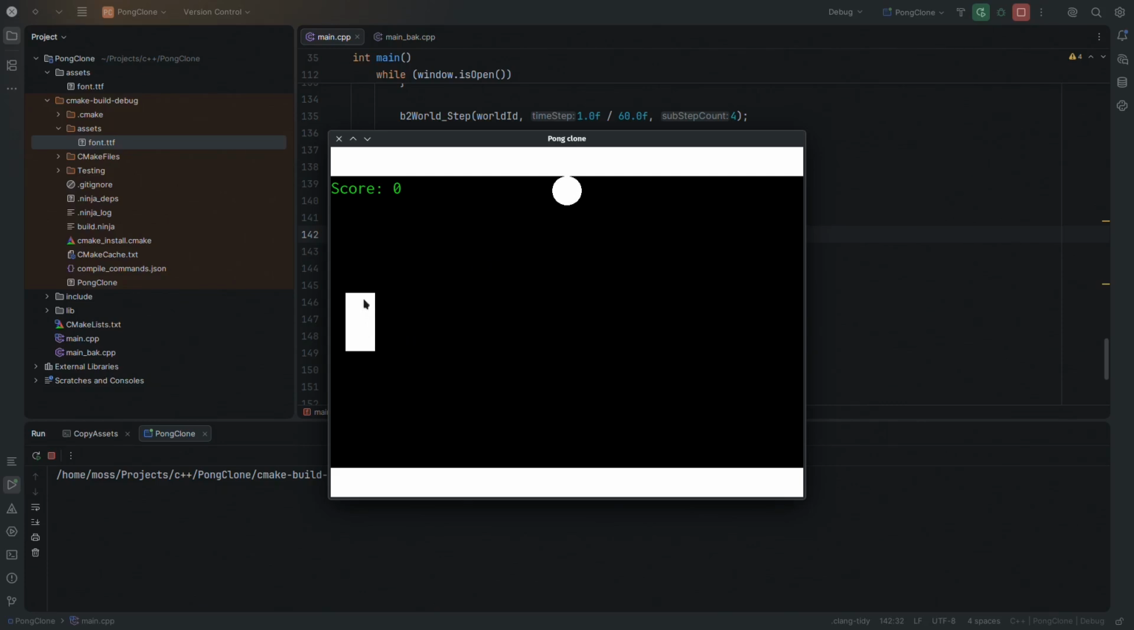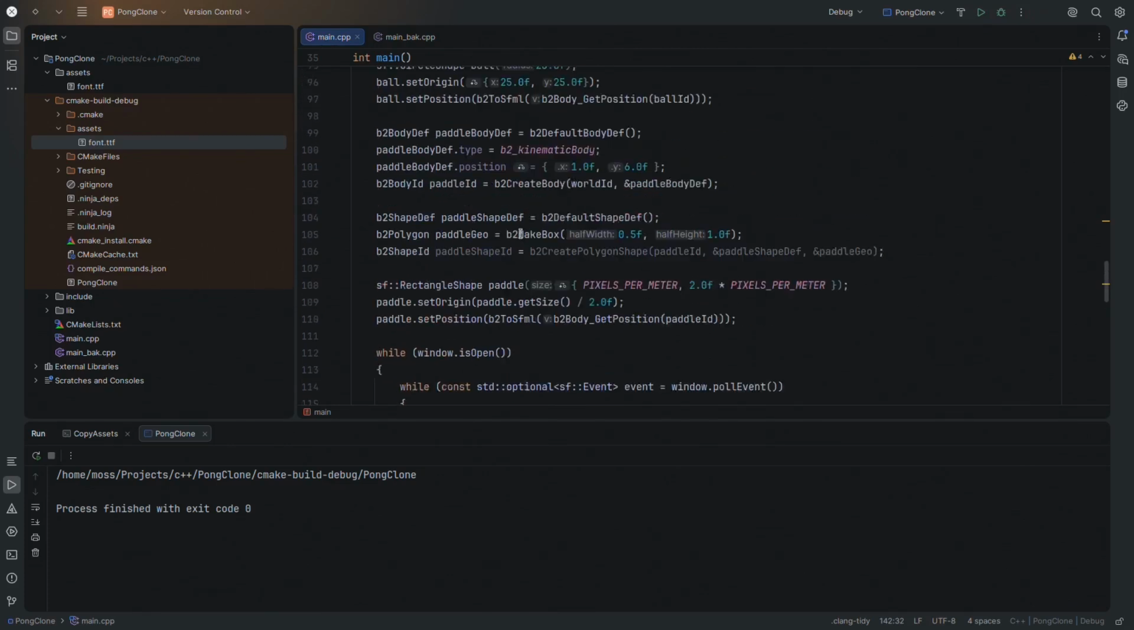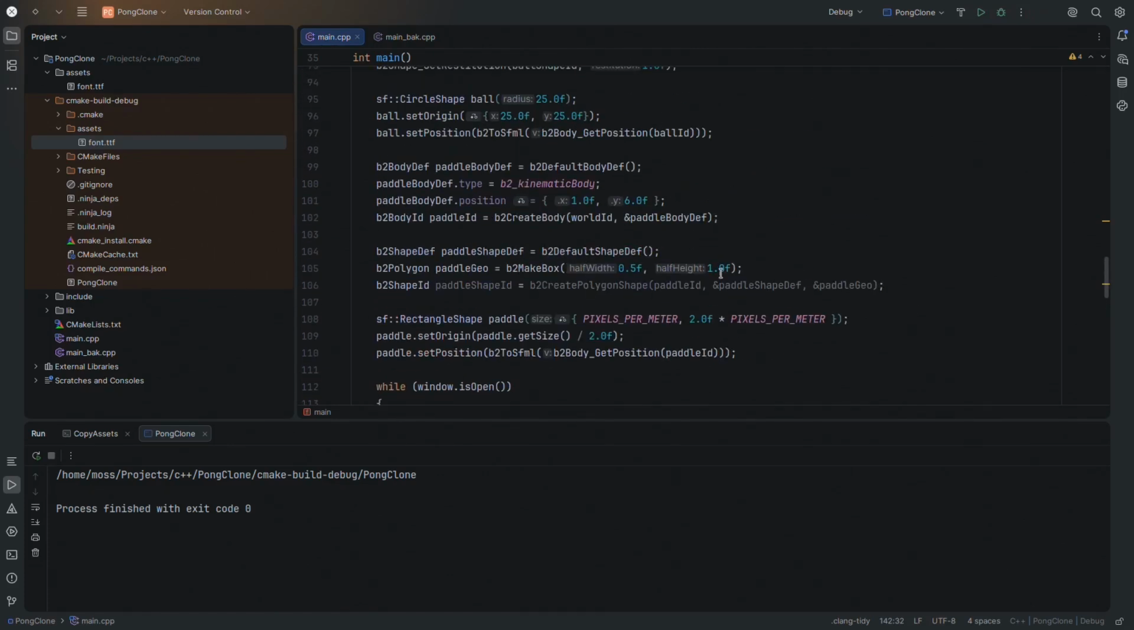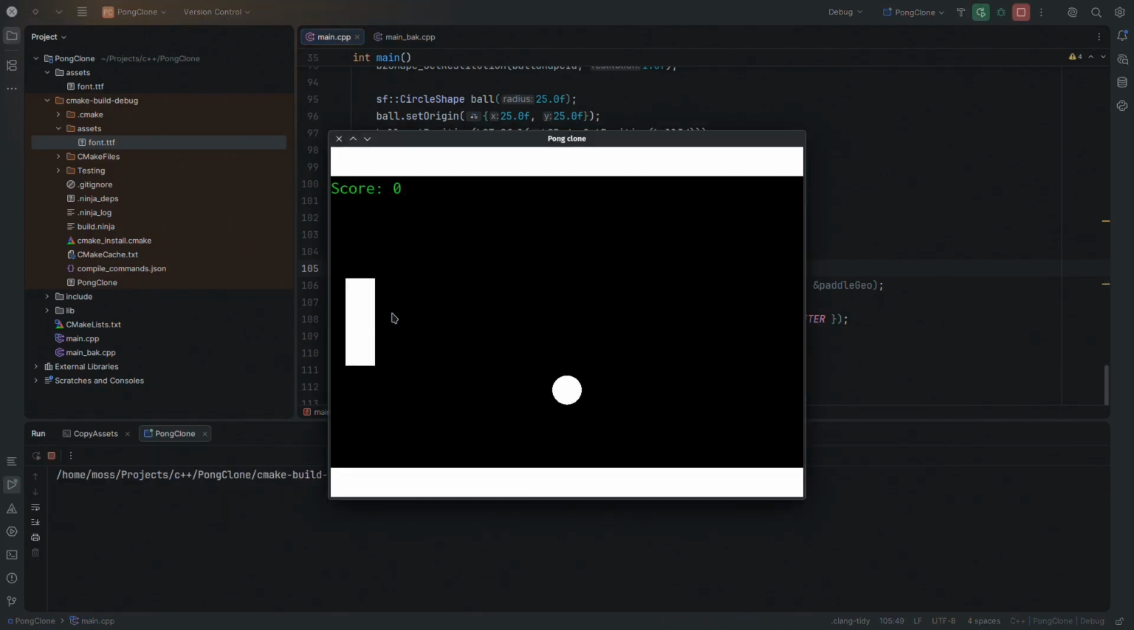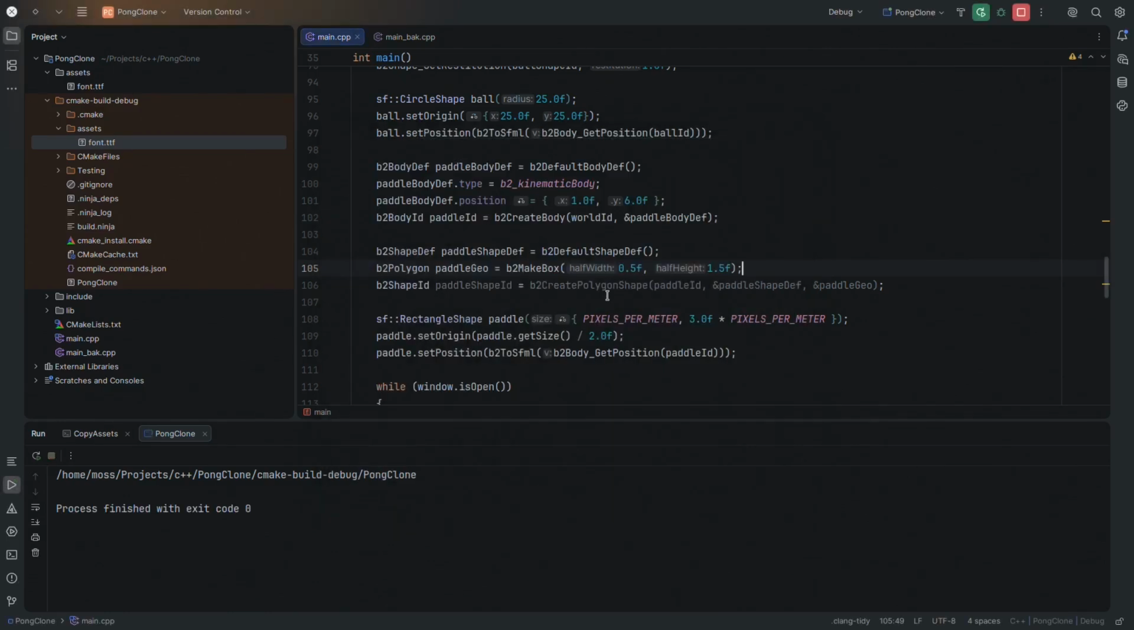There it is. Now it looks kind of small here. It might be better to make it a little longer. So let's put the half height at 1.5, and then this will turn into 3. If we run this, and there we go, we have a longer paddle. Now we need to move this around. So W and S is used to move this around.